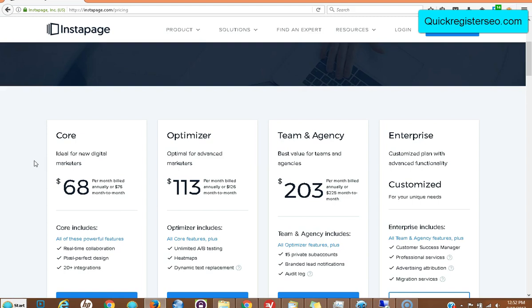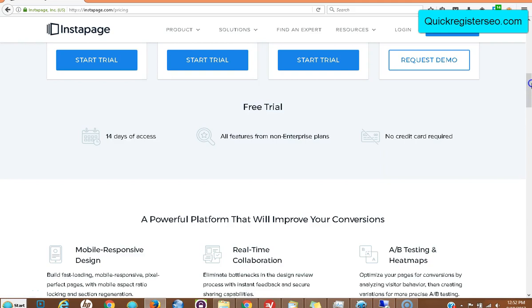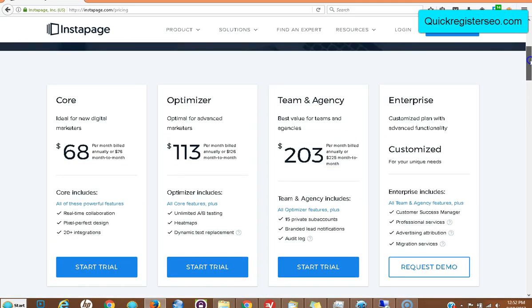Look at Instapage here, the pricing. $68 a month, and it's $78 if it's month to month. $68 if you pay for a year in advance. You don't even get A and B testing with that. You've got to pay $113 a month to get the A and B testing.